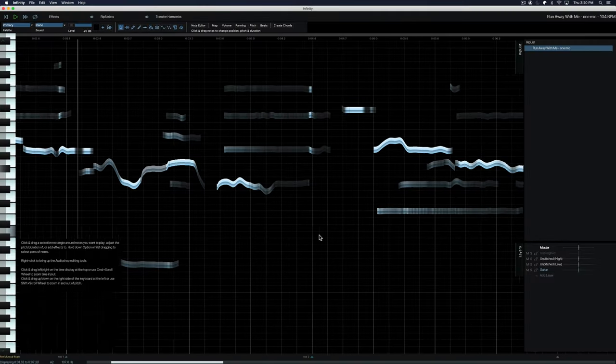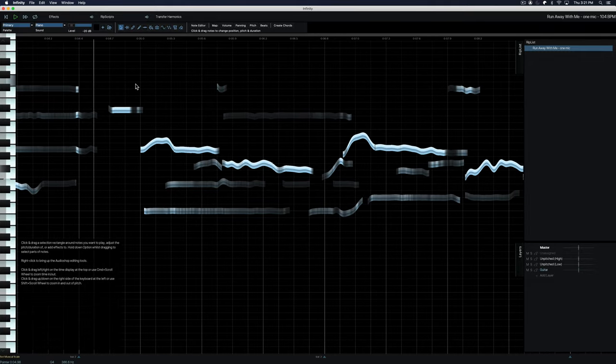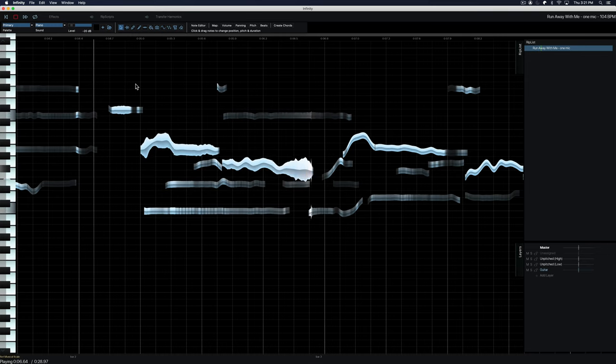Okay, so let's move over a bit here to the next phrase. So I just want to stress again that this is not for hardcore vocal tuning, snapping every single note perfectly in place. This is about just fixing little things that can help the recording be maybe 5 or 10% better.